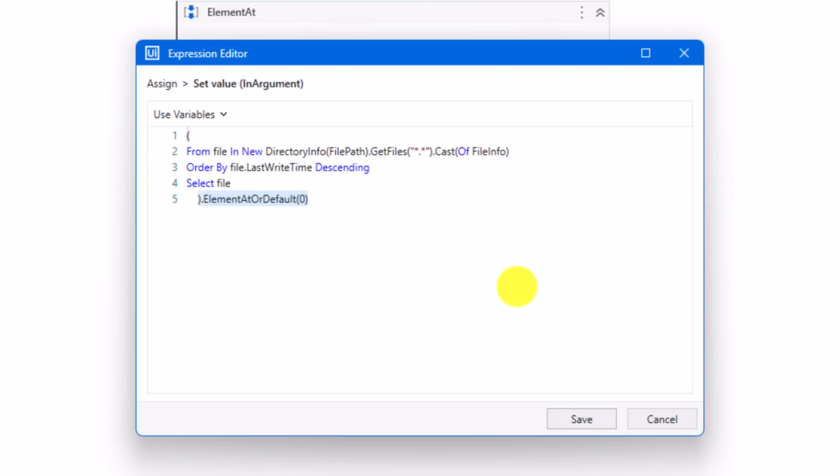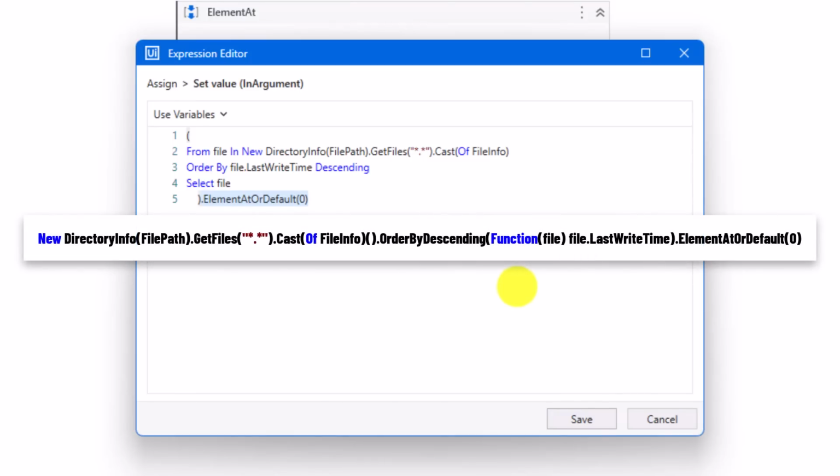It's worth noting that I used mixed syntax for the LINQ query. However, you can achieve the same result using method syntax as well. Here is an alternative version of the query in method syntax, which would yield identical results.